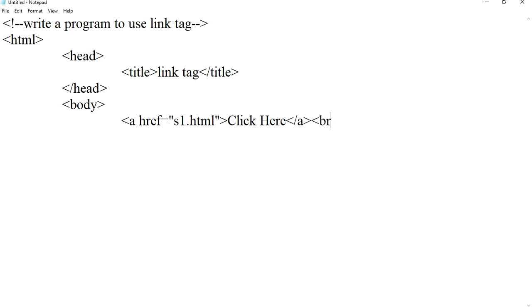Now we'll end the BR tag, which is the break tag. We will make this file s1 and s2.html. Then only the output will come. Now we'll end the A tag and BR tag.